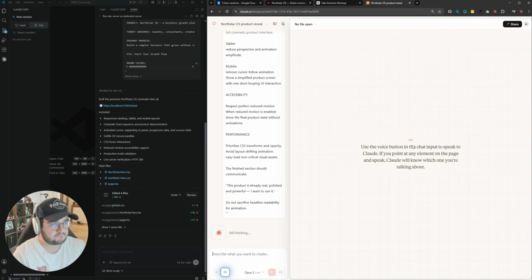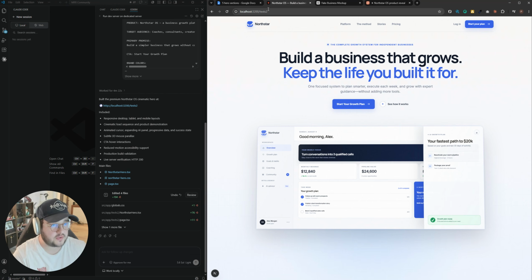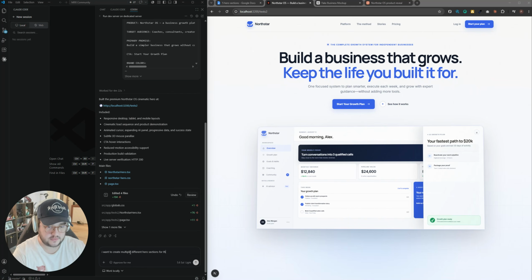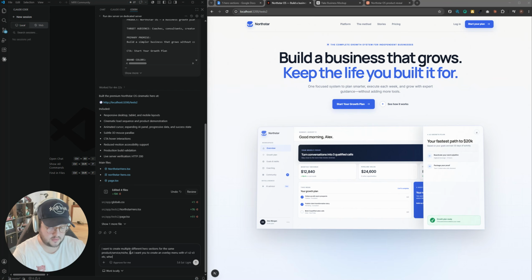Okay, so now from here, let's go ahead and try the second one. But I'm gonna add one trick, which is I want to create multiple different hero sections for the same product, service, niche, but I want you to create an overlay menu with V1, V2, V3, etc., where it updates the hero section on the same page. Okay, because I don't want to be jumping around. Confirm you got the idea.